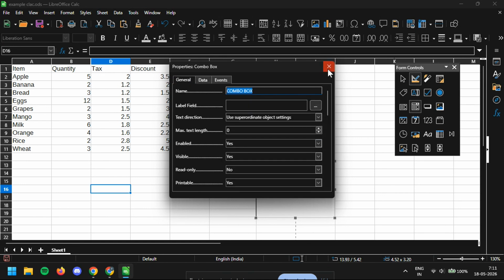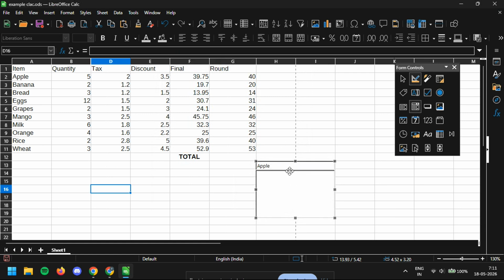Now comes the final step. Go back to the Form Controls toolbar and turn off Design Mode. This is what makes the combo box usable in your spreadsheet. Once Design Mode is off, the control will act like a drop-down field that you or other users can click and select from. And just like that, your combo box is added to LibreOffice Calc and ready to use.